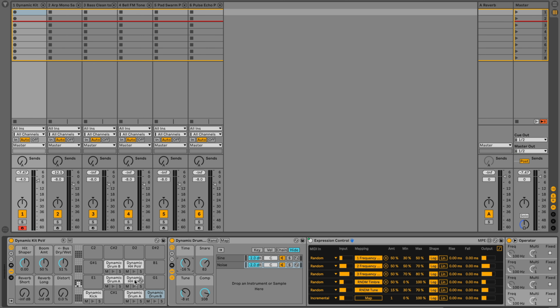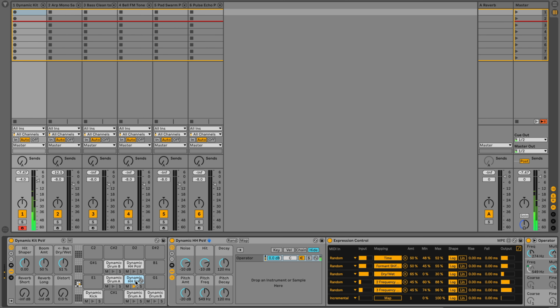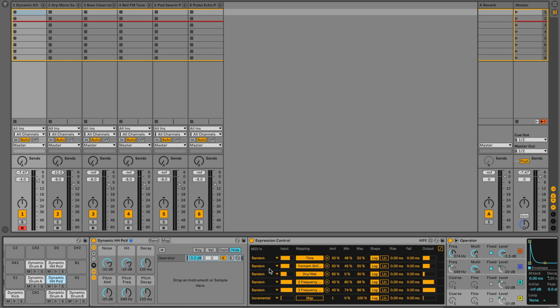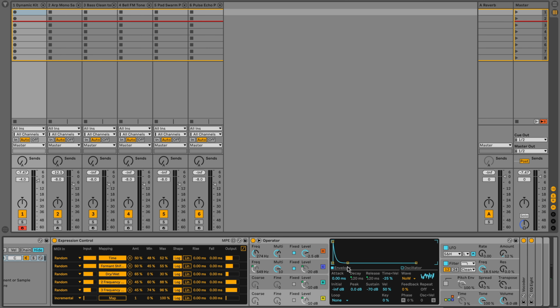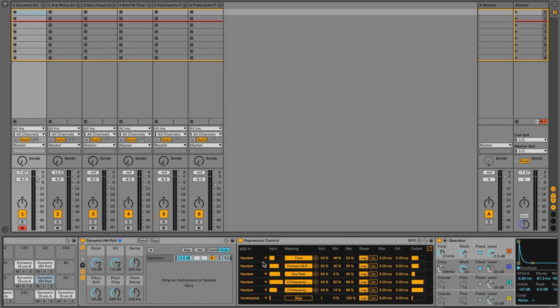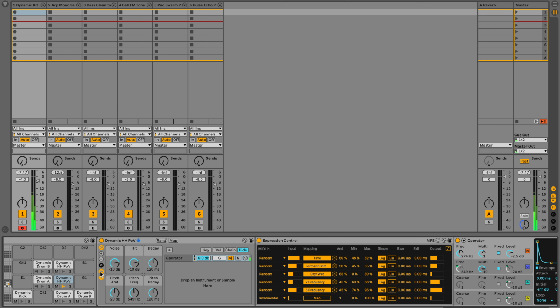Then I have a hi-hat. So the way the hi-hat works is, again, same expression control, controlling random parameters, and this is noise oscillators, as well as a sine wave oscillator, and this is providing some FM for, let me show you how this works. Let me show you these parameters first.